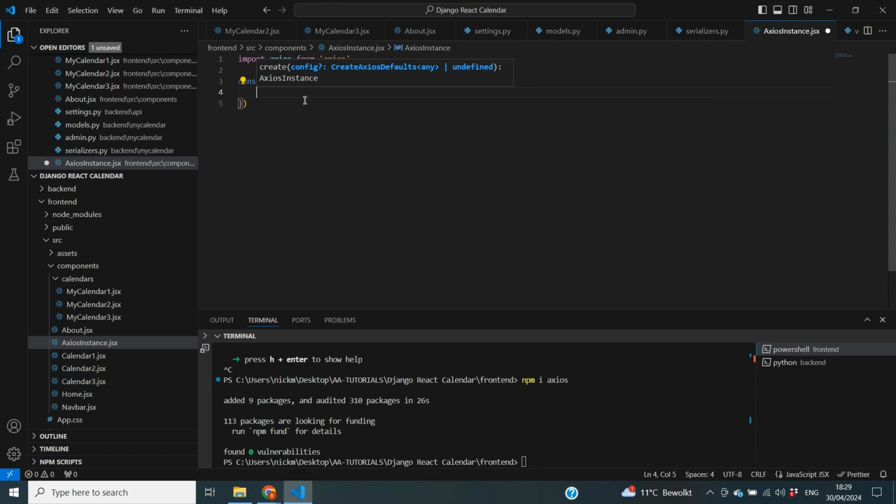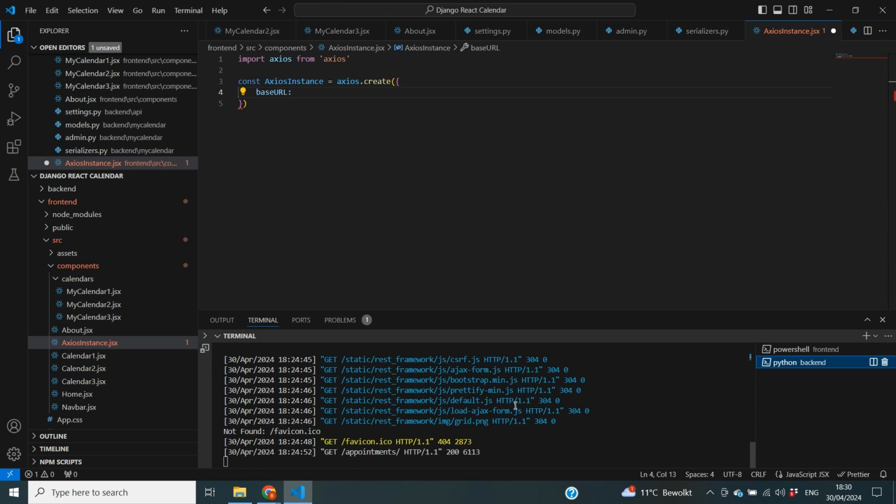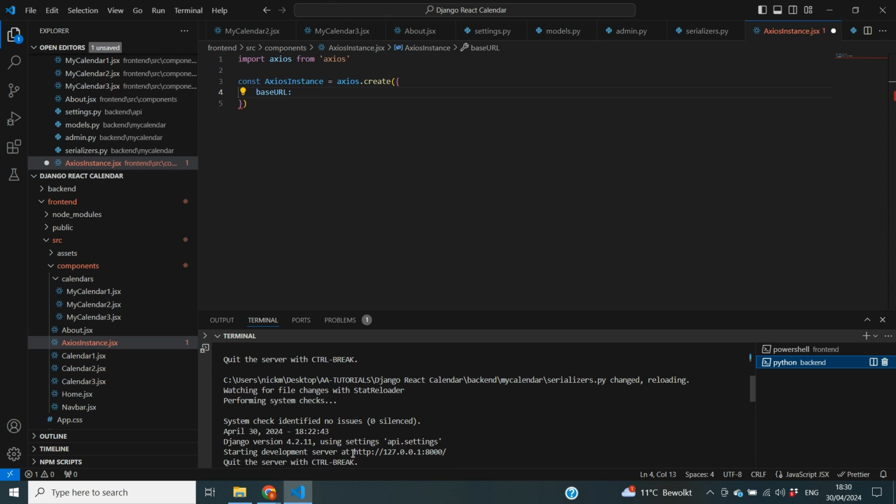Now, inside of here, we need to define a few things. The first thing we want to define is the base URL that Axios needs to look for. The base URL is actually nothing else than the backend URL, except for the extension. You can already see in our backend, which is running in the terminal, that the base URL is this string right here. It is the localhost 8000.